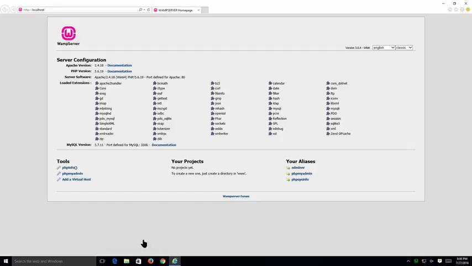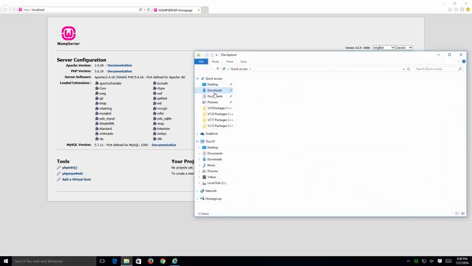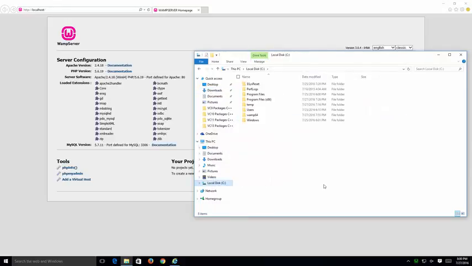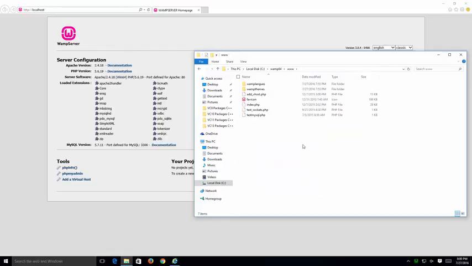I'm going to go again back to File Explorer. I'm going to navigate to my downloads folder, and here you can see I have Joomla 3.6. What I'm going to do is copy this package, this zip file, go to my Z drive, go to WAMP64. I'm going to go to the www folder, and here I'm just going to right click and paste this file.